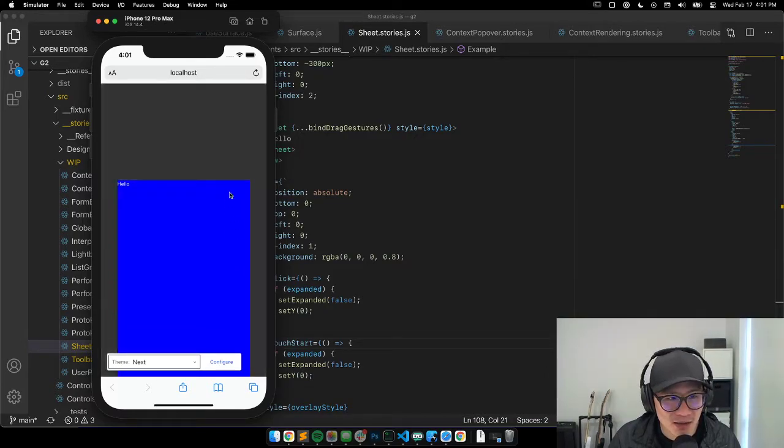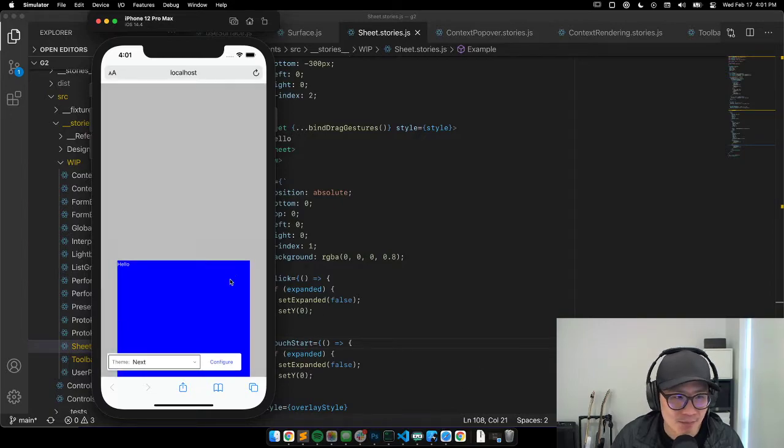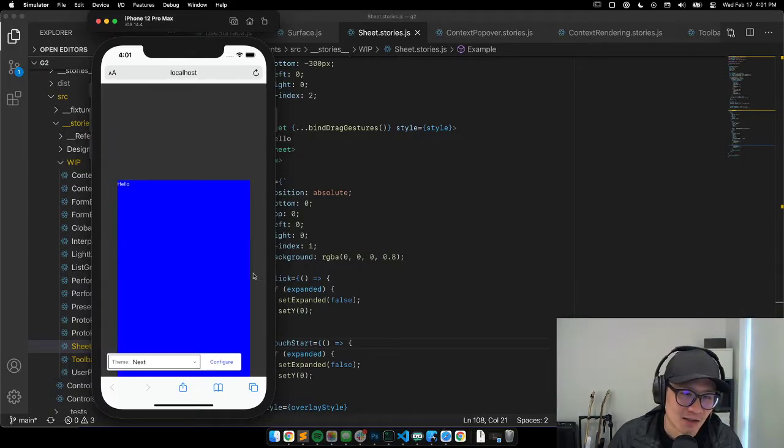I mean, in reality, it should totally dismiss. It shouldn't just snap back down to here. But yeah, I think this mechanic is okay so far.